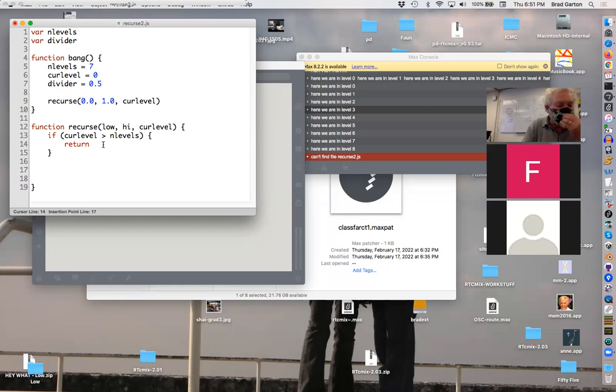Otherwise, here's what we're going to do. We're going to create a variable. We're going to say midpoint. We're going to declare a variable var midpoint equals, let's say, divider times high minus low plus low. All right.